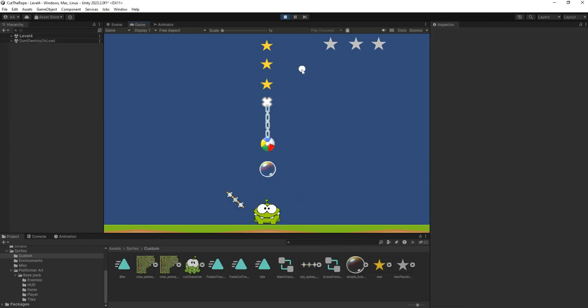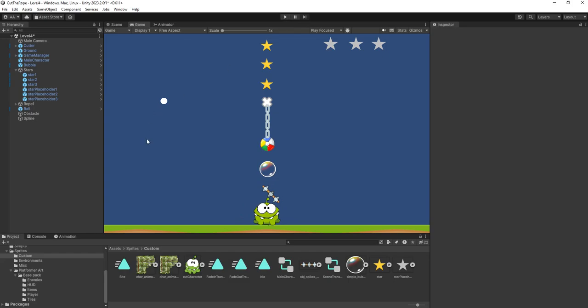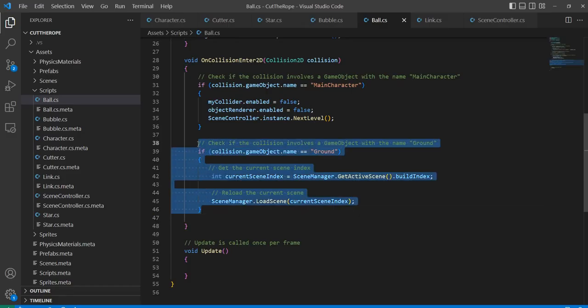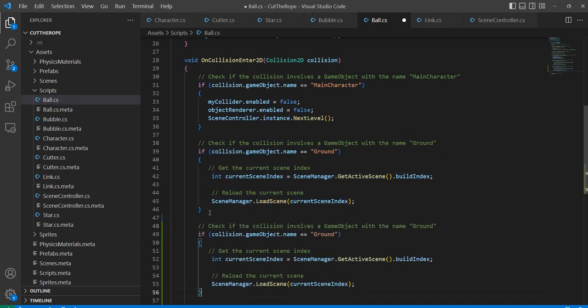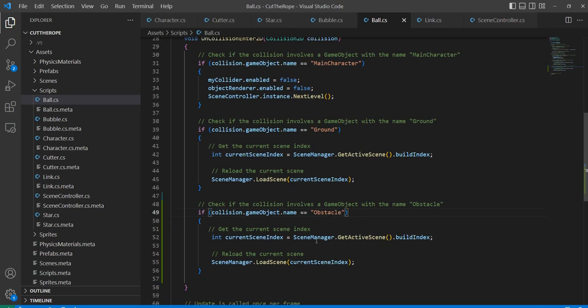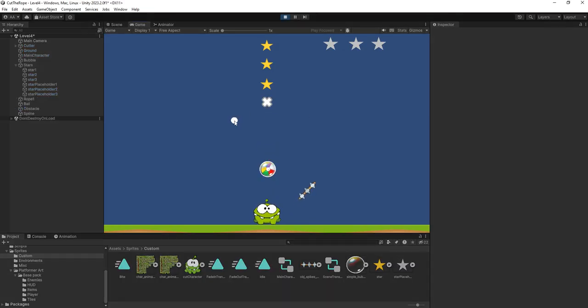Now if we collide with it, right now it's acting like a rigid body. As you can see, it pushed the ball to the ground and the level restarted. But what we want to do is to restart the level when the collision with the obstacle occurs. So let's do that. We go to our ball script and we are going to copy what we did for the ground, but now it will be for the obstacle, because we want that if the ball collides with any obstacle in the game, it will behave the same. There it is, and it is working as we expected.